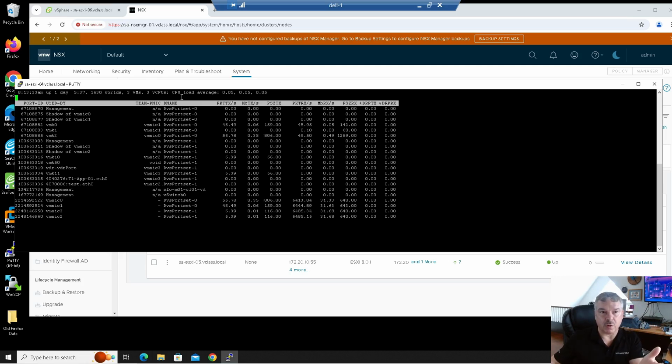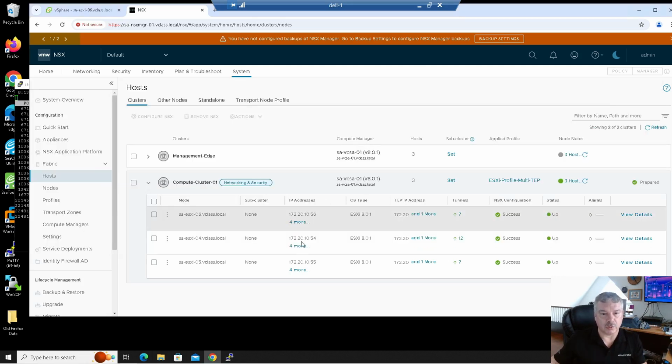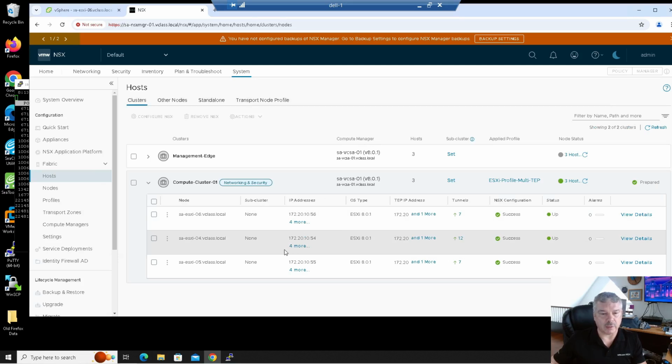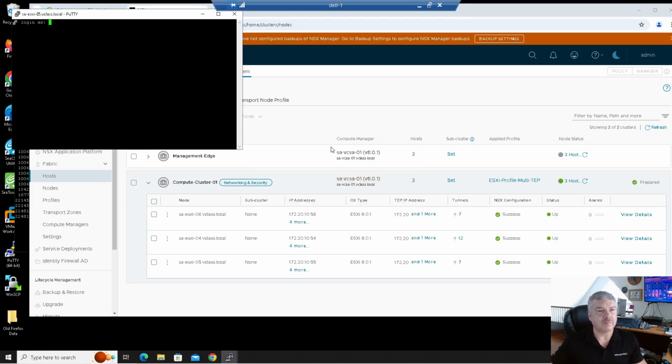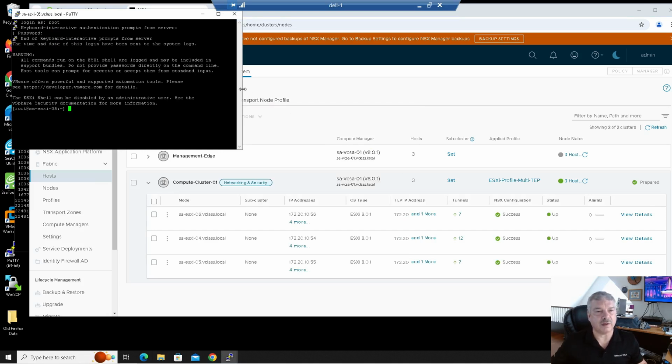Remember I said host 4 is the one that looks good. Host 4 is looking good, right? Let me just hit refresh here to be on the safe side. Yeah, host 4 is looking good. Let's go to host 5 and see what's going on here. Let's go into site a-esxi-05.local and let's log in as root. And this is host 5 now.